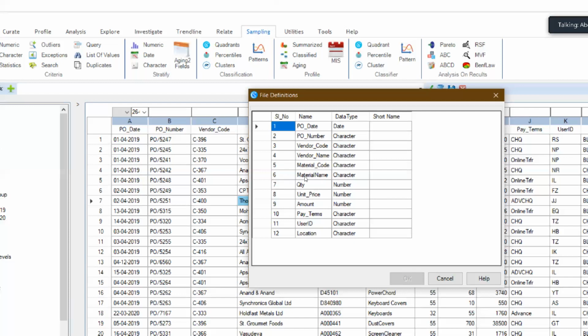I can group them as per the payment terms to check, for all the procurement which has been made, which are the common payment terms which have been used. I can also look at user ID. Based on the user ID, I can say the number of transactions entered by each user. I can also look at location, and based on the location, see what procurement has been made location-wise. Okay, this is what I can perform.